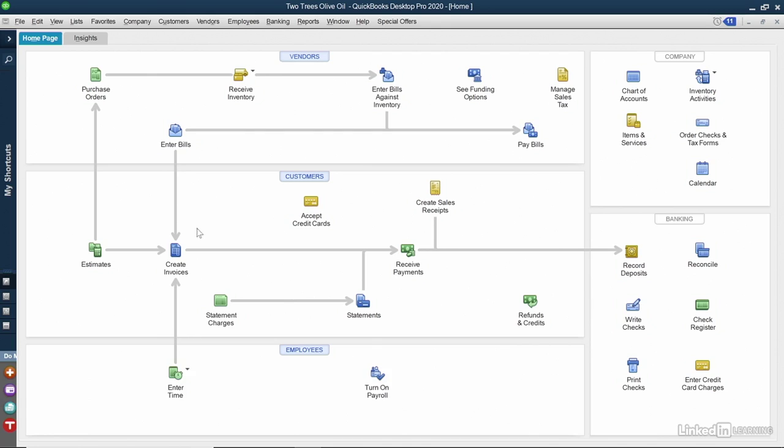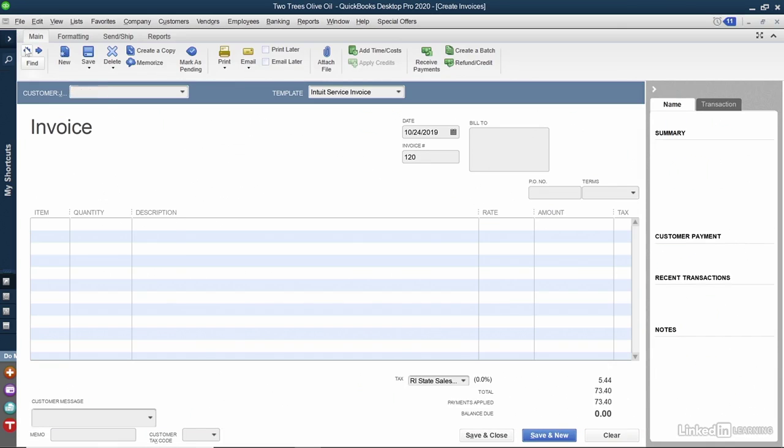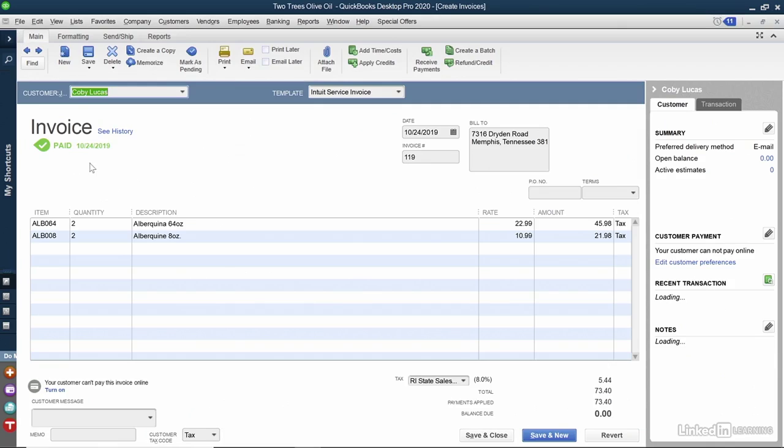I'm going to open up an invoice of one of my good customers, Kobe Lucas. He paid his invoice and he sent me money. I can see that his balance due is 0. I processed his payment, and in fact, I've already deposited his check. You can even see that it's marked as being paid here.